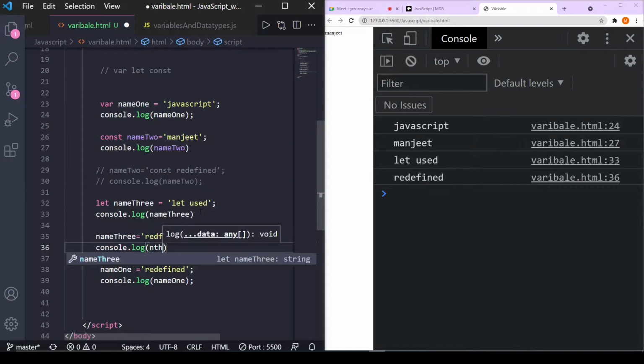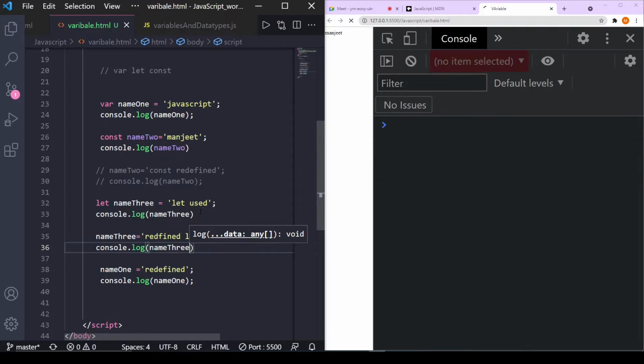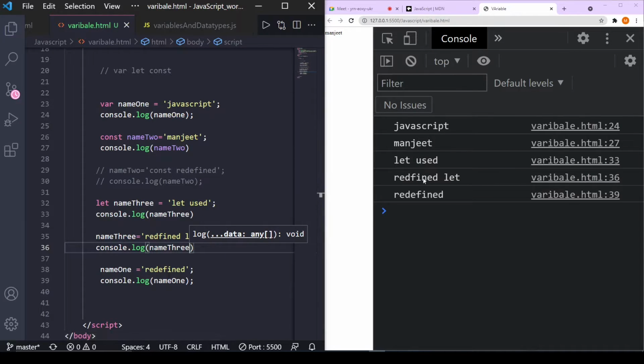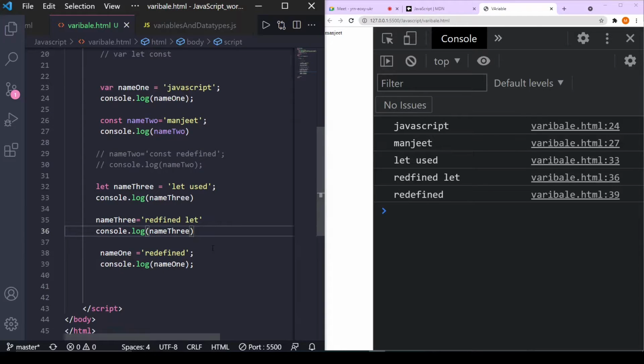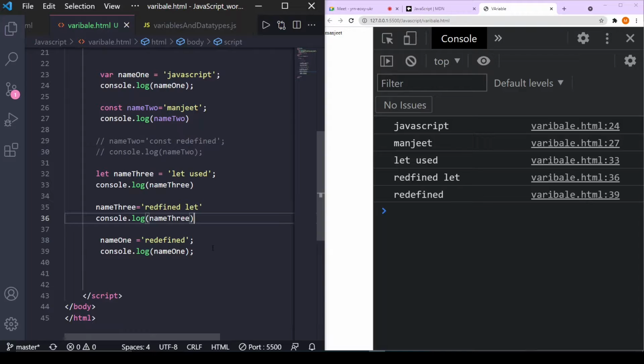Console.log name3. Let's see. So we can redefine let. But what's the difference between var and let? The difference between var and let comes when there is scope.